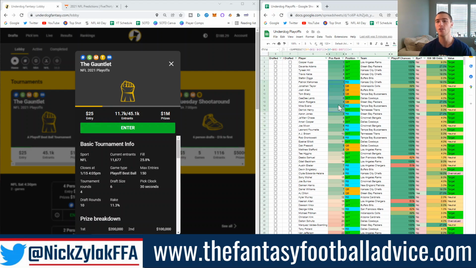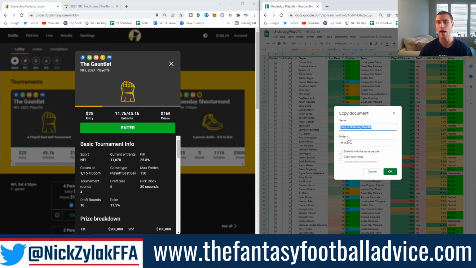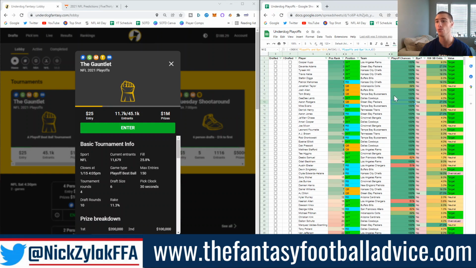You can download this if you are in the Discord. It's under announcements. Just click the link, or you can go to my Twitter at NickSalicFFA. It's one of my latest tweets. Click that and it'll bring you to here. You won't be able to edit this page, you can only view it, but if you go to File, Make a Copy, it's going to bring up something like this. You can save it wherever you want. It's not shared with anyone, so you don't need to click this. Just name it whatever you want, save it wherever you want, and then you'll be able to do whatever.